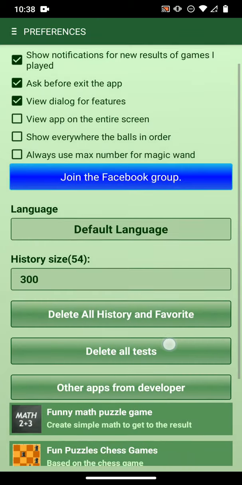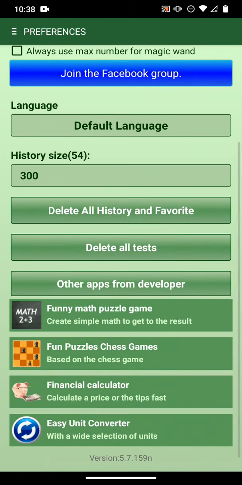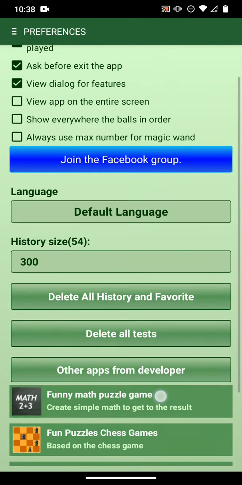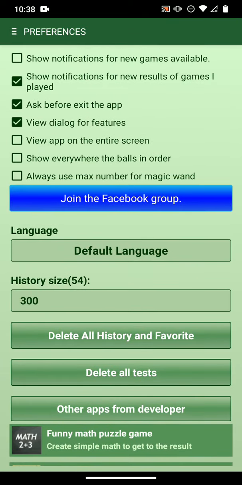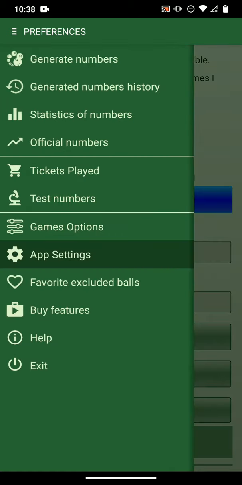In the app settings page, you can join the Facebook page group I have for this app. You can select any other apps I have. You can delete the test here. You can change the language, and there are some other options here on top to see the app on the full screen, and any other features here.